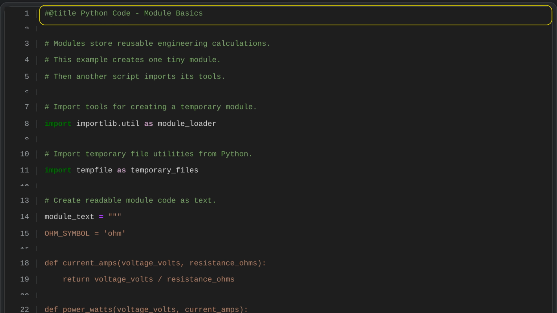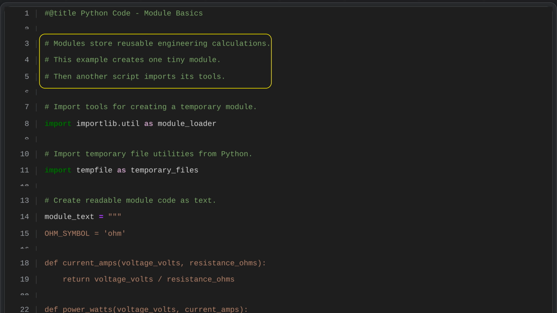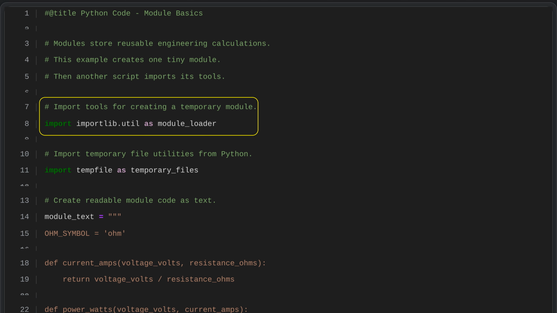Python code, module basics. Modules let you store reusable engineering calculations so they can be used in other scripts. In this example, a small module is created and another script imports its tools. We import a utility from Python's import library and give it a simpler name for convenience. This tool lets us load modules dynamically from a file path, which is useful for temporary or reusable code. It supports modular scripts without permanently changing the working environment.